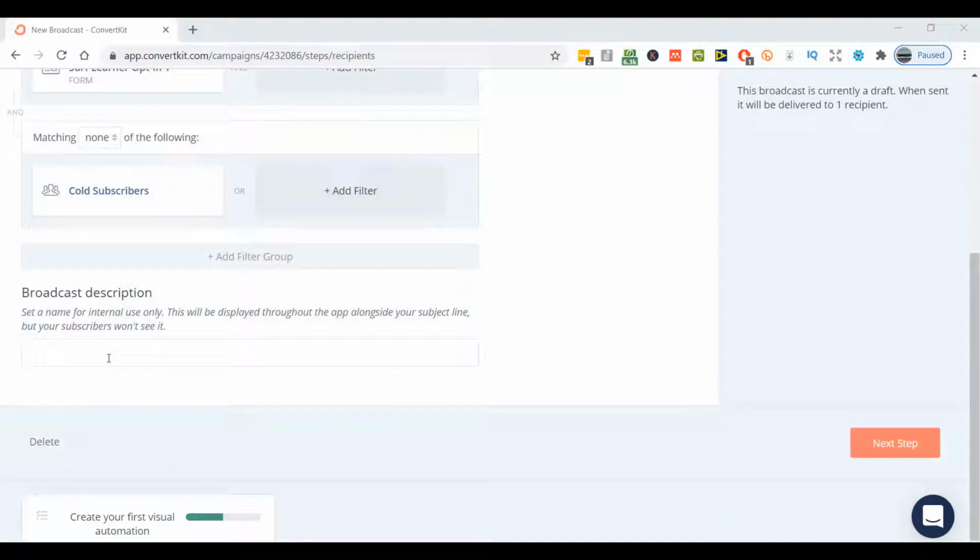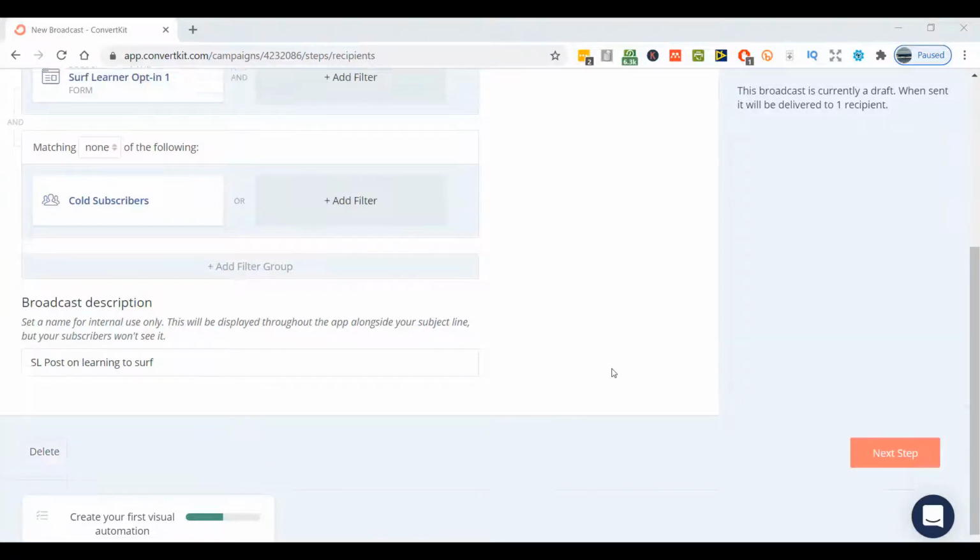Now you can add a broadcast description. So this is really for your own records. So let's say something like that. Again, you want to be more descriptive. Tagging them is going to help you look back and see at a glance what was in that broadcast. So that will help you to review and reflect on what you've done so far. And again, if you need to delete anything, you've got your delete button down the bottom here.